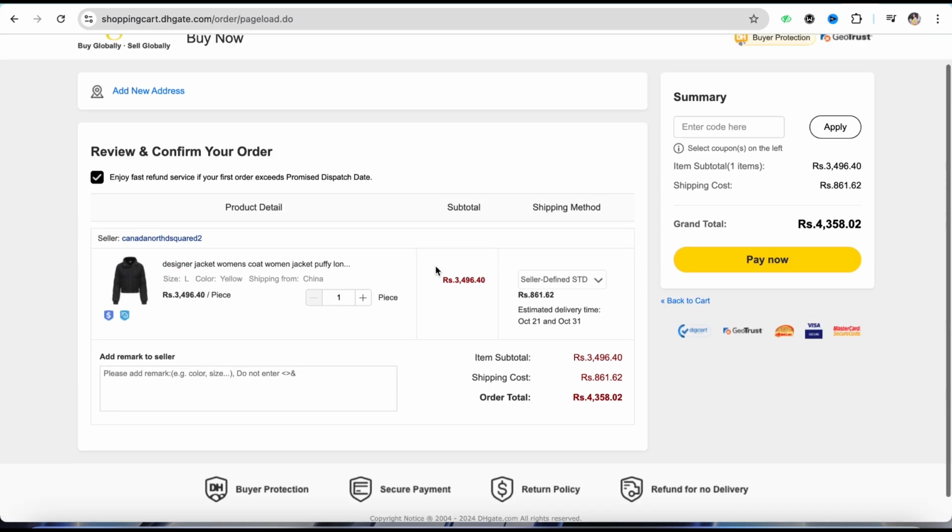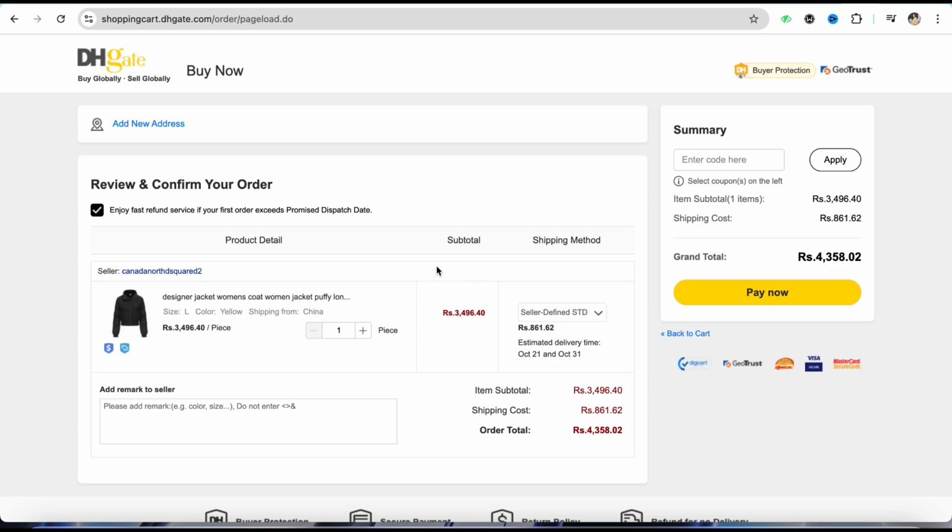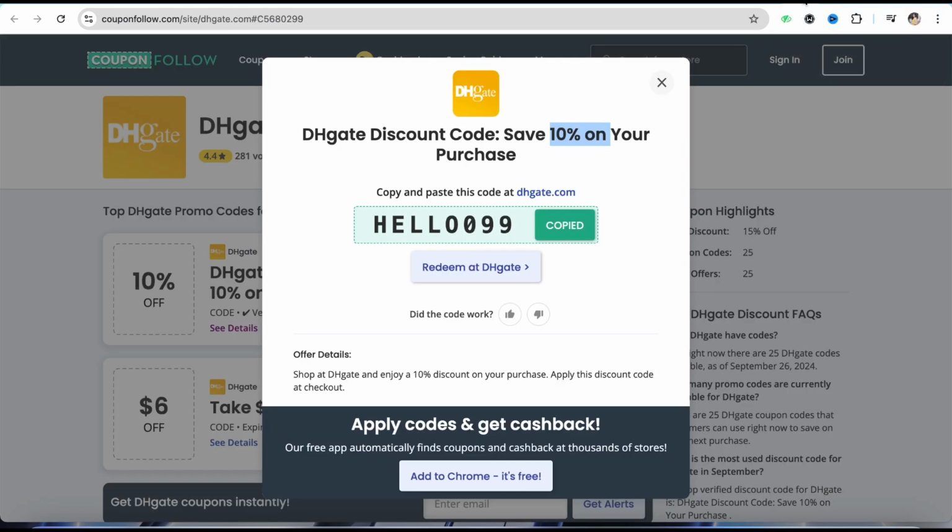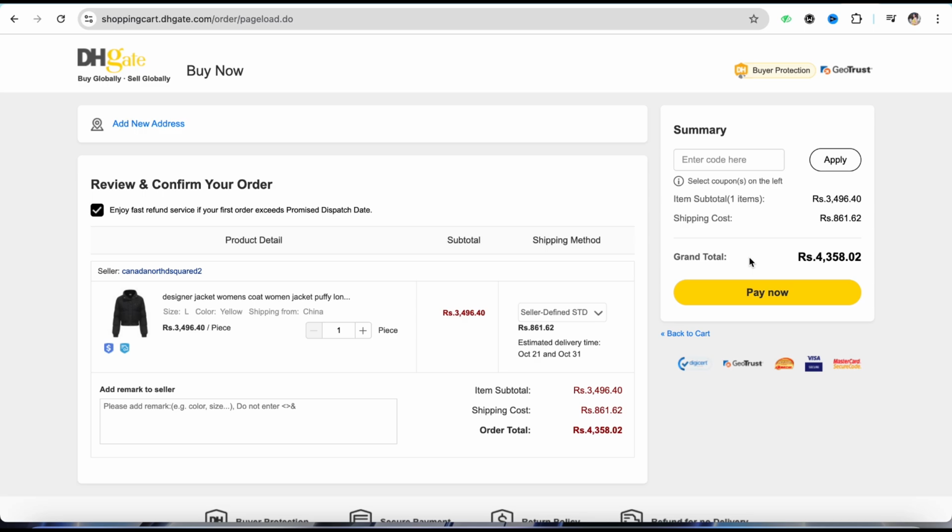It will check whether you are a first time buyer on the Dhgate official website or not, and as soon as it detects that you are a first time user of Dhgate, you will be able to avail the coupon code that you have just copied from the different website. So yeah, this is basically how you will be able to get the Dhgate coupon code or promo code.